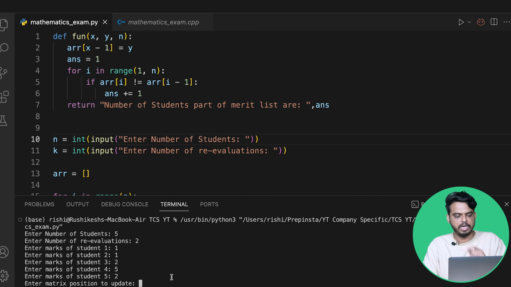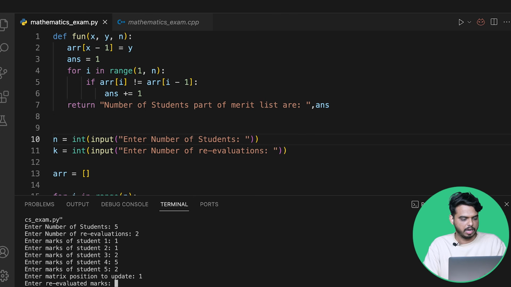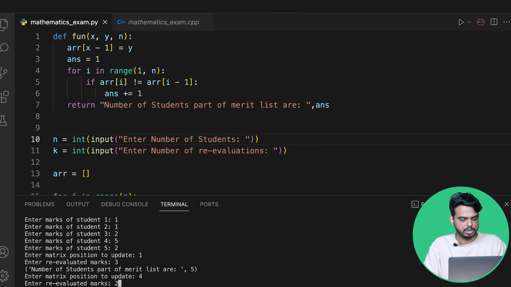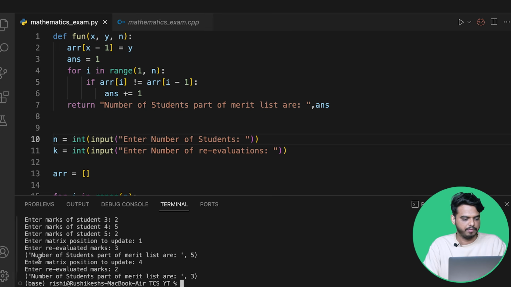And we want to give the matrix position to update. The first position we want to update is 1. And what are the new marks that we want to update, which is 3. So the number of students part of the merit list is 5 after the first reevaluation. Now let's check it for the other one. So enter the matrix position to update. Then we want to update the fourth with respect to the marks 2. And then the number of students part of the merit list is 3. So that's how we can do this.